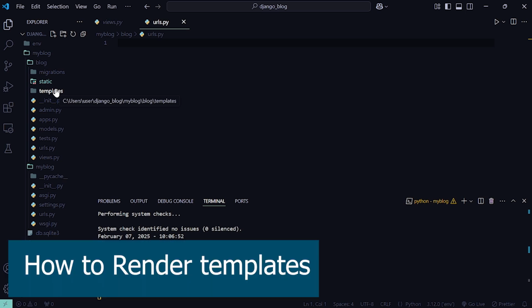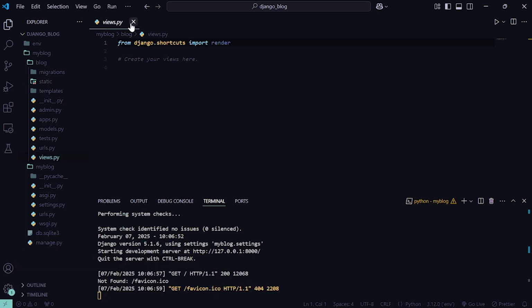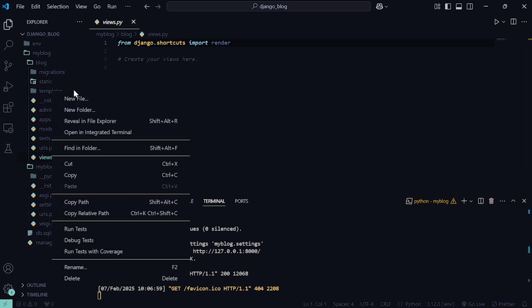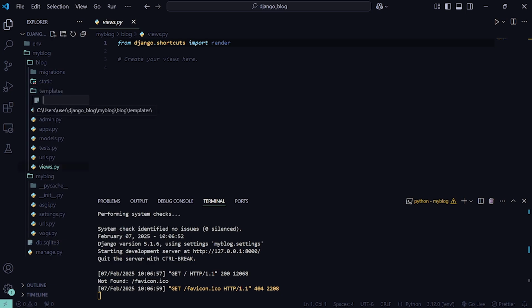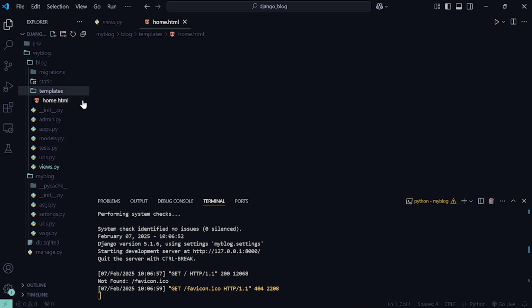So the next thing I want to do now is to show you how to render templates. What we had before is just a built-in Django test page. So now let us render an HTML page and display a hello world message. Let me close all this and leave these views. In this templates folder, we want to render a template. I'm going to create a new file here and name it home.html, but I might still delete it later. So this is our HTML file here.